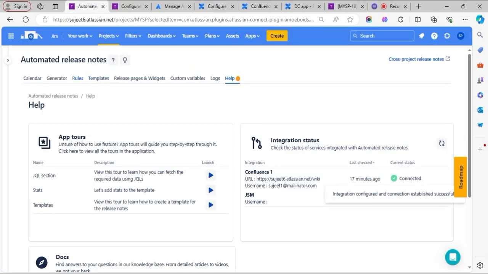So this is the first step, where you set up your Confluence integration with the help of the ARN Confluence Helper app. This is a one-time setup. Once you have done this, you need not worry about it until you need to change the credentials of the user who has been used, or you want to update the API token, or you want to add a new Confluence instance. If these scenarios are not there, then this integration is done. Now we can proceed to step number two, which is creating your template.